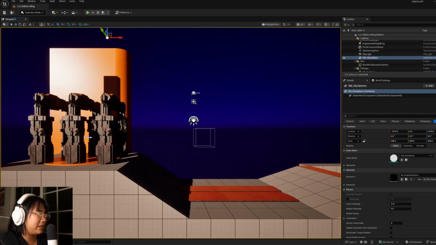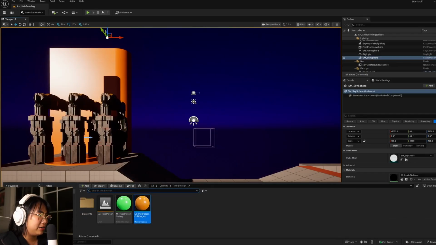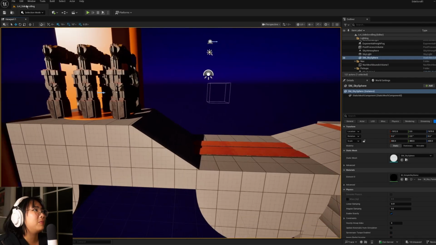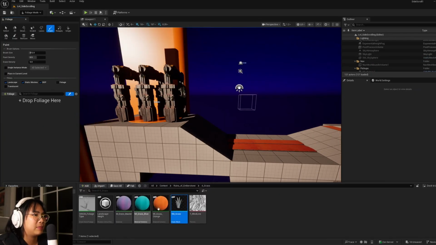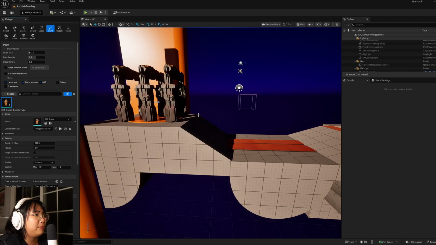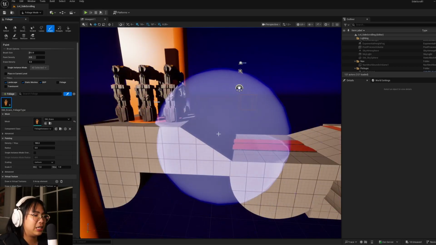Last but not least, for the environment, if the asset pack that you downloaded comes with some foliage like grass, we can paint the grass on the ground. To do all the landscape things, you go to foliage. And here you can drop in the foliage. Select it, click it, and the sphere here is the brush.